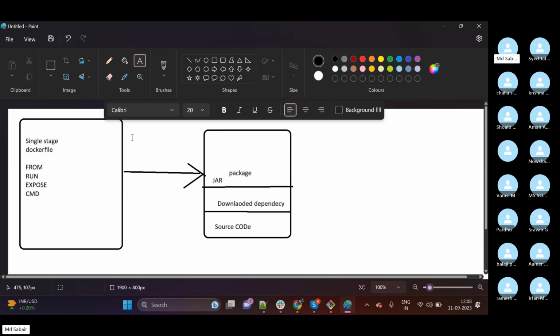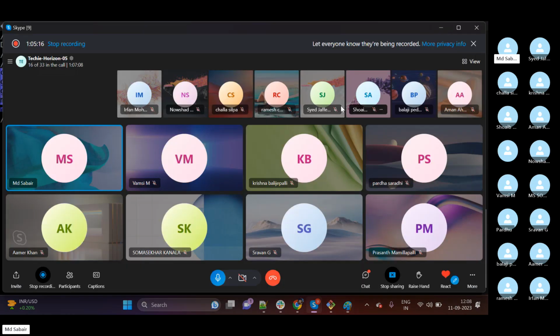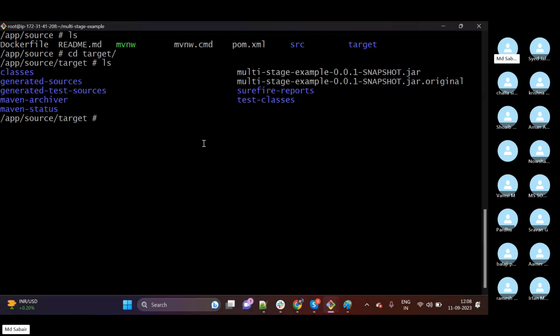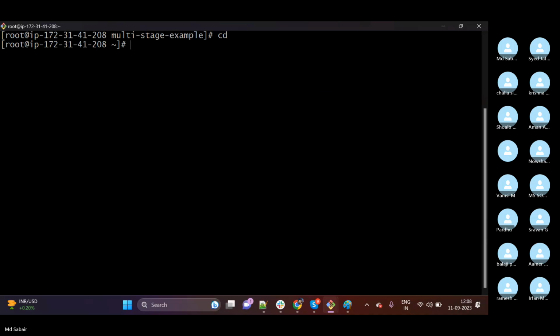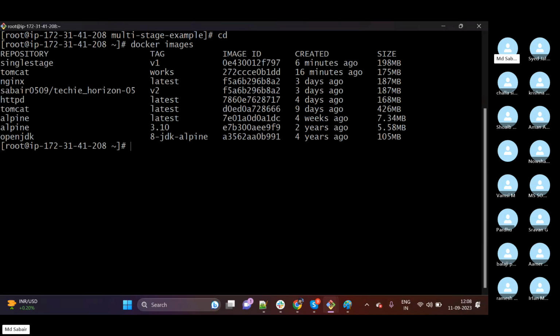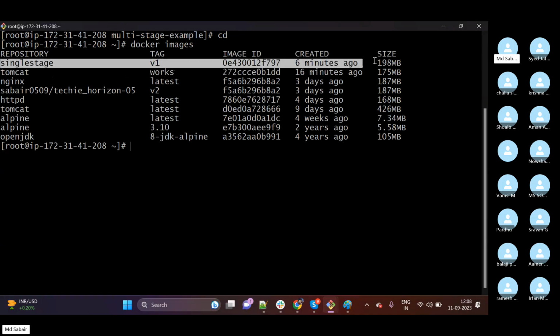Okay, so in a single stage Dockerfile, what happened? We can create our image. It will download the source code, download the dependencies, and create one package for us. So this is also possible. Now docker images. Just check this size. The single stage Dockerfile image size is 198 MB.